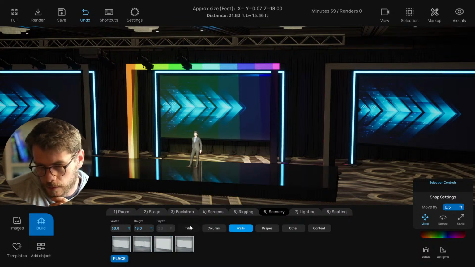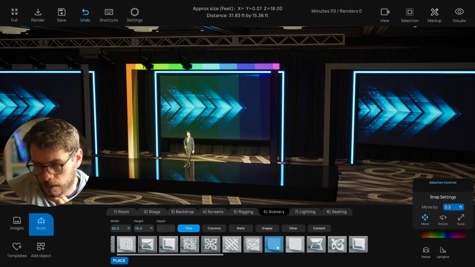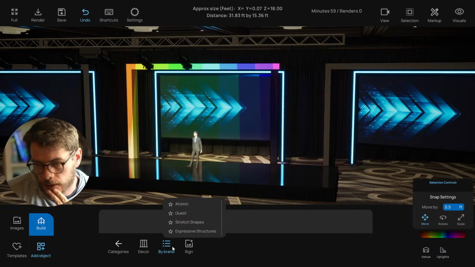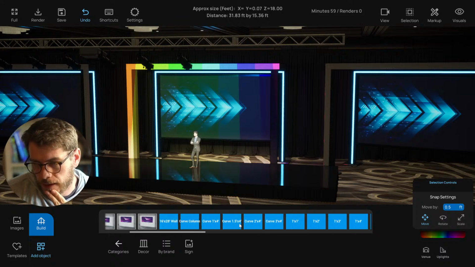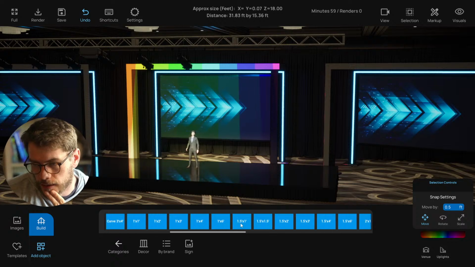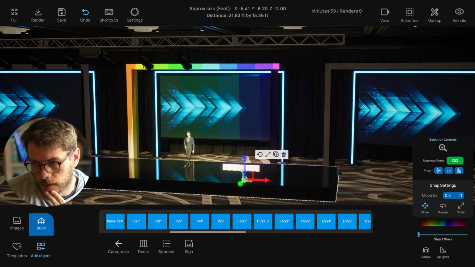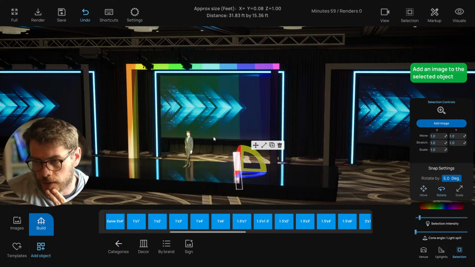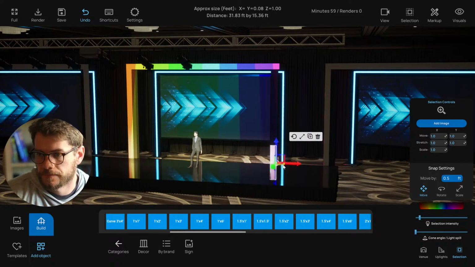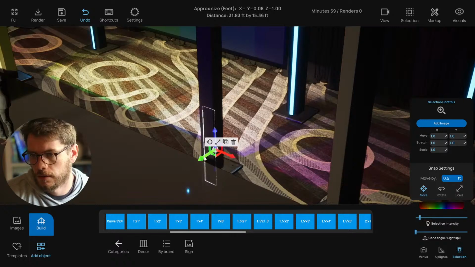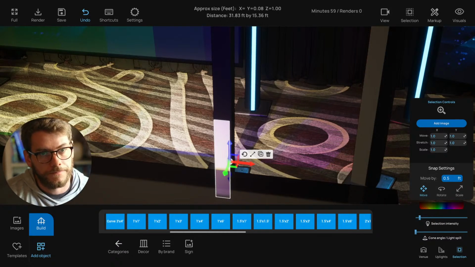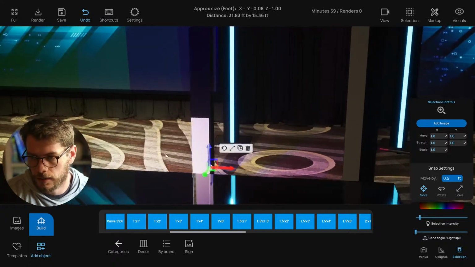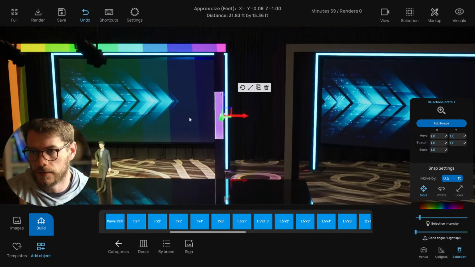Let me go to walls here, and actually I'll go into decor, and I'm just going to drag in a 1 by 6 foot piece here. I'm just going to stretch it to make sure it fits correctly. Where'd our music go? Oh, here we go. All right, so we got this scenery panel here, and I think that this will work. Let me just make sure to test it out.